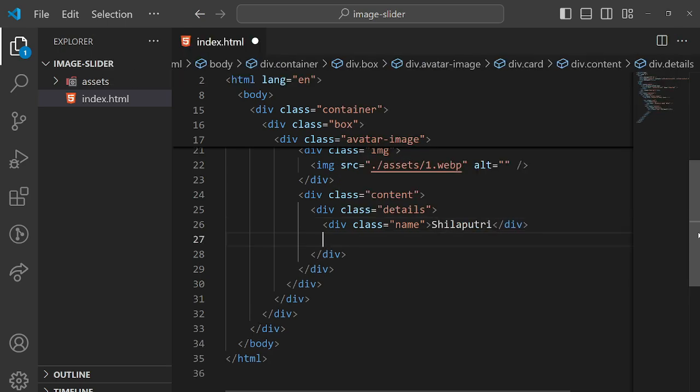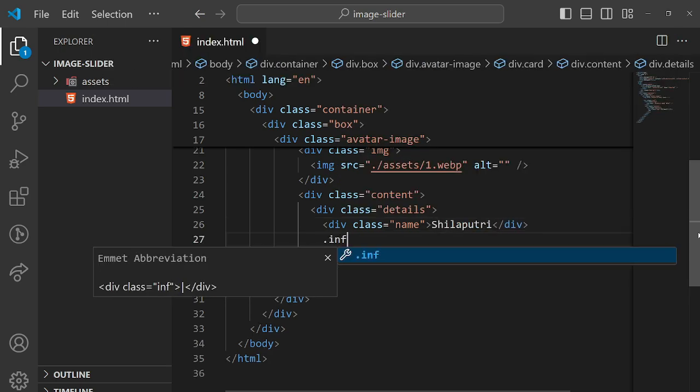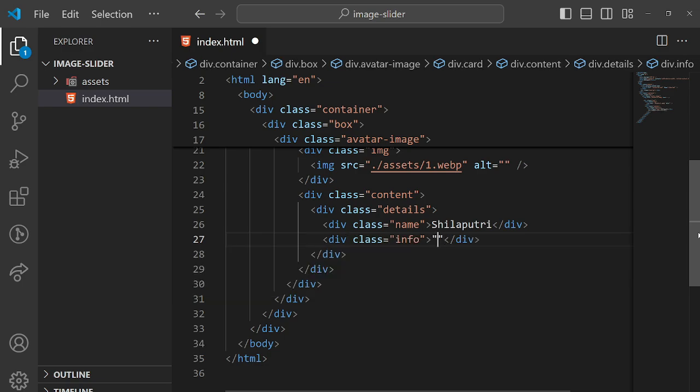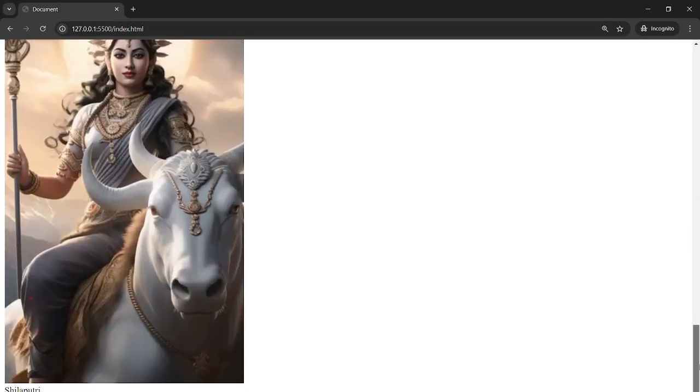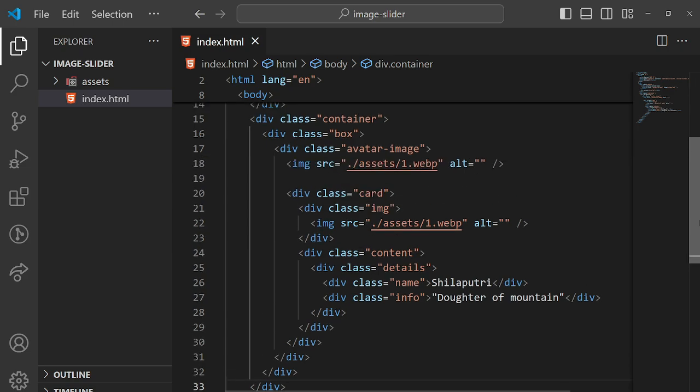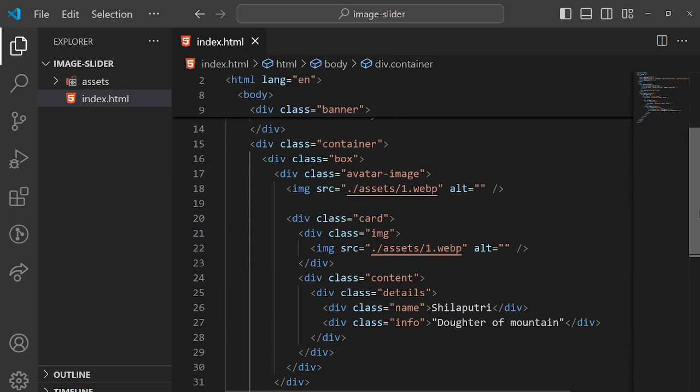After this div we have to create another div and the class name is info. Sailaputri is mainly the daughter of the mountain. Save it and check it in our browser. So you can see the image file is coming, the goddess name is Sailaputri, and the info is daughter of mountain. Okay, so let's create our other 8 goddess names.